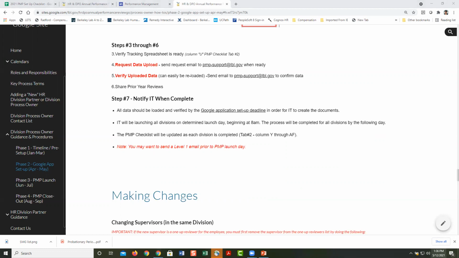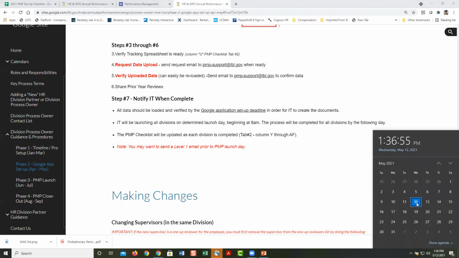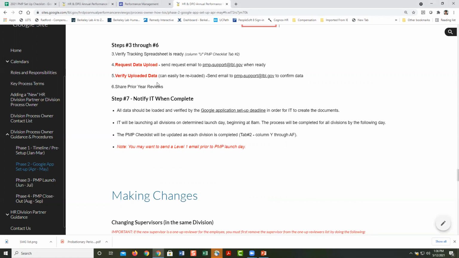So that gives everybody roughly 2 weeks. Today's the 12th, and by the 26th, you should have 2 weeks to get all of this finished. So that way, Luis will have enough time, because it does take time to create all the documents. So that's pretty much the process here.